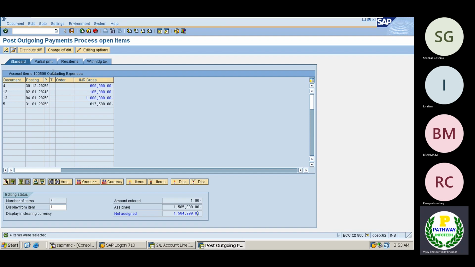The options you can see here: standard clearing. Standard clearing is nothing but, now I have 10 lakhs rupees as an open item. Now I am clearing the total amount, the 10 lakhs rupees. Okay, this is the clear. Standard clearing is nothing but a full clearing.